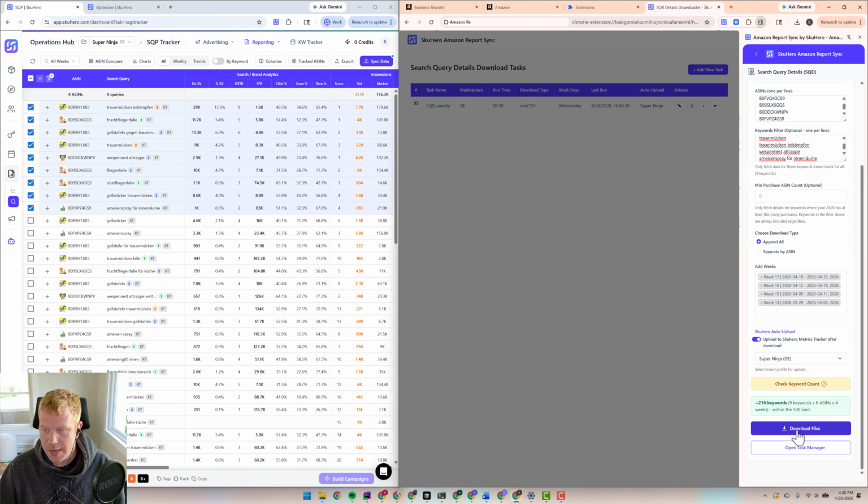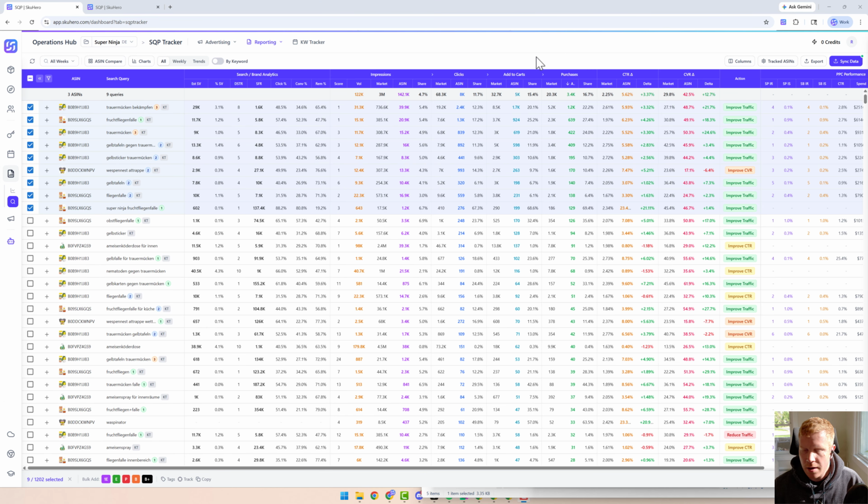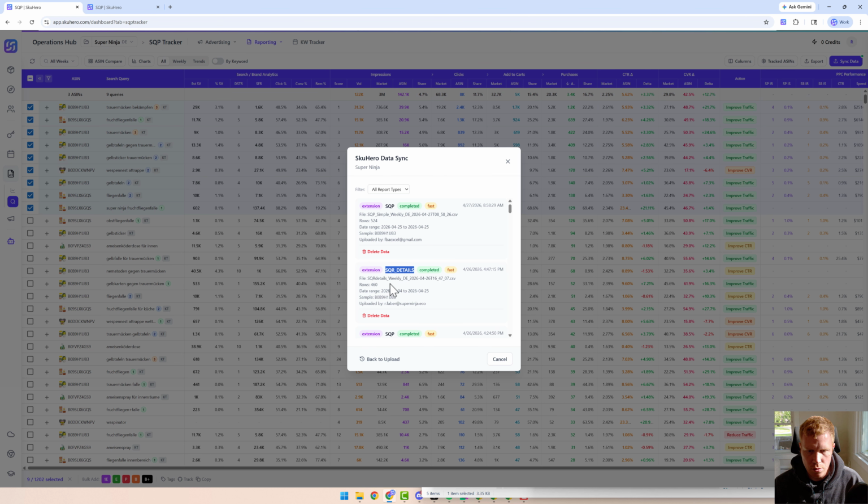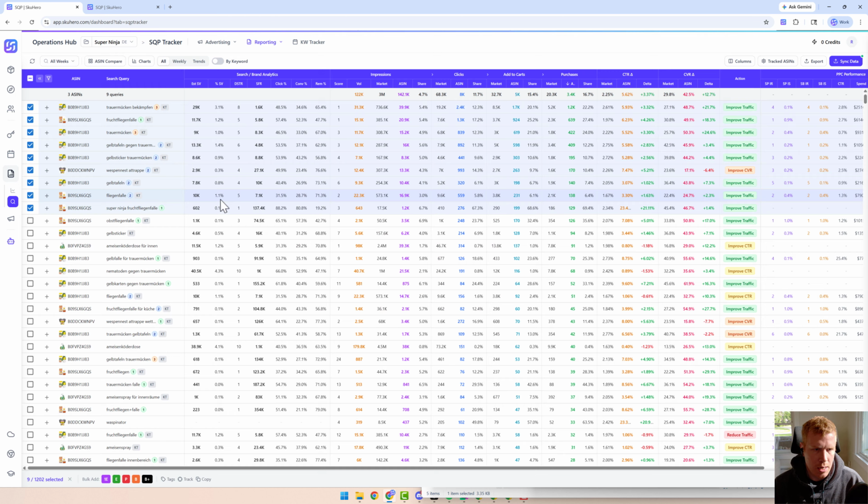All right, and I'm just going to hit download files now, and since I've got it set to auto upload, it's going to bulk import this right into SkuHero for us. After you get the confirmation in the Chrome extension, hop back into SkuHero. You may need to refresh your browser. You can come up here as well, and in the import history, it'll give you a history of everything that's imported. This was the one we just did.